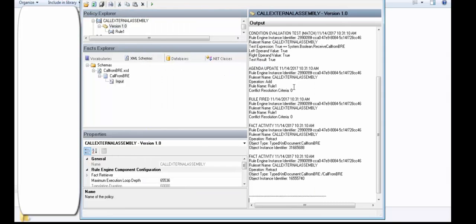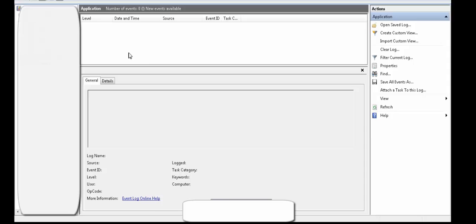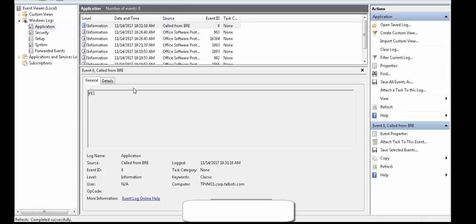As you can see on the top, the right operand is true and the left operand is true and the result is true. So our policy has been tested successfully. So we just need to check the event viewer, whether there is any entry in the event viewer, and yes, here it is. The function is successfully called from the BRE.